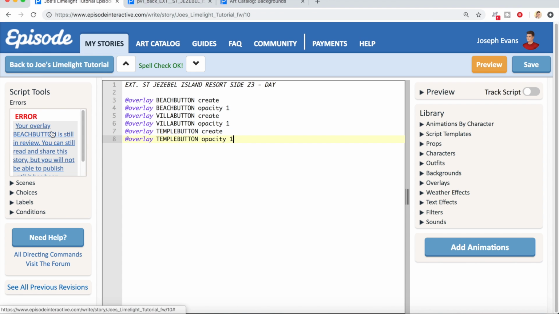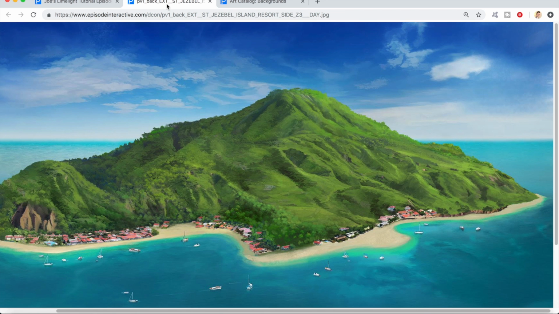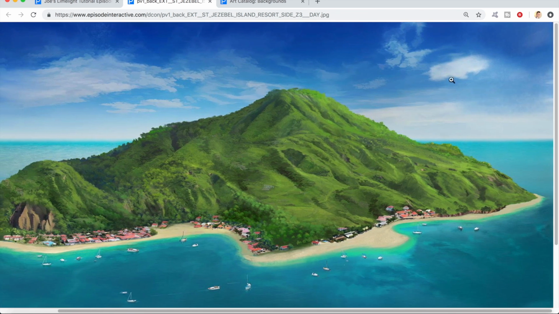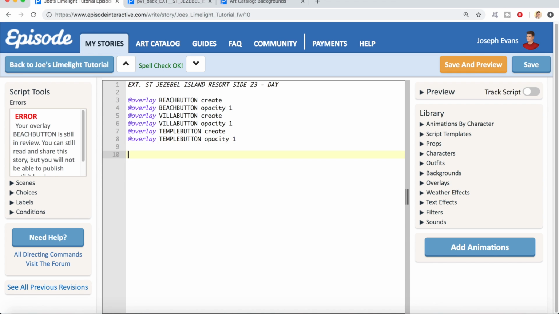Please do ignore this. Now, since this is a 3-zone background, I think I'm going to choose the final zone, zone 3 over here, for these overlays because I can place my beach button around this mark, my villa by here somewhere, and my temple up on the hill somewhere here. So the next thing I want to put into my script is cut to zone 3. And we're going to want some kind of text that says, where would you like to go? So I'm just going to use the narrator for that.